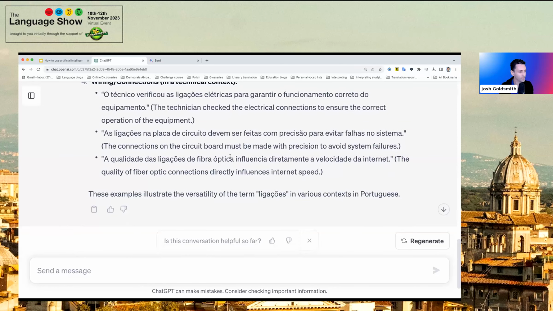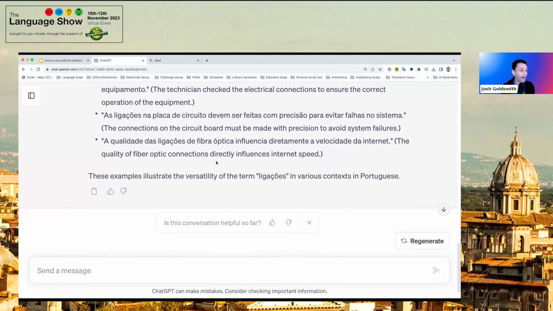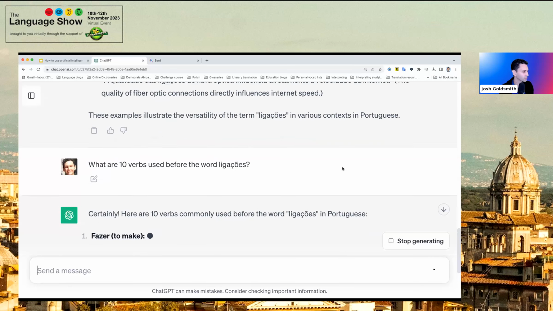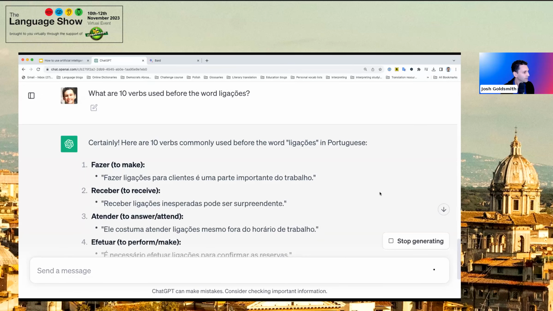Now, there's another useful one. One of you is asking about learning not just the words, but the context that these words are used in, right? So I could ask it, I'll copy and paste to save time: What are 10 verbs used before the word ligações? And here we can see examples.